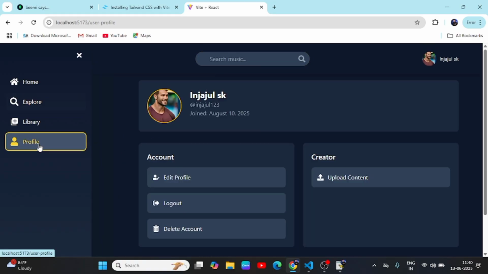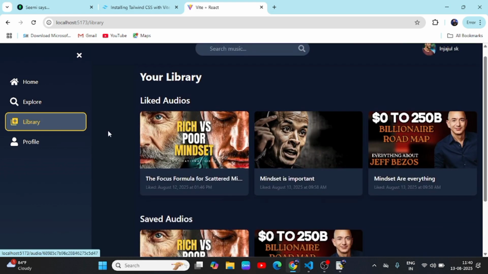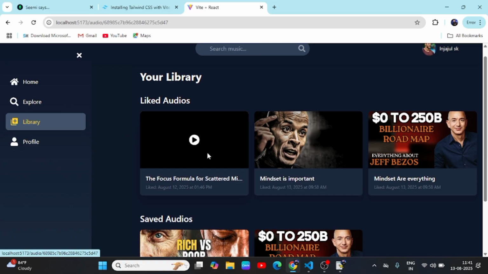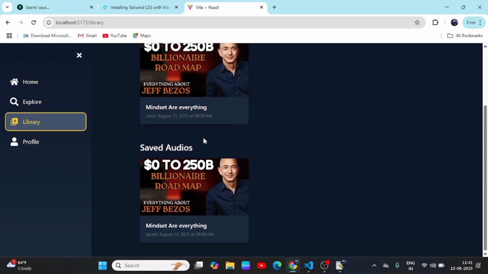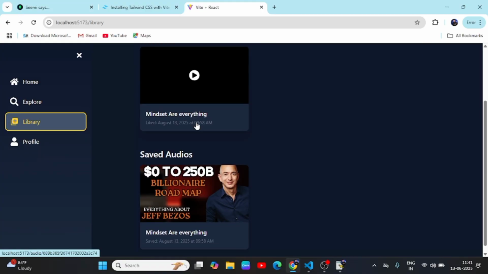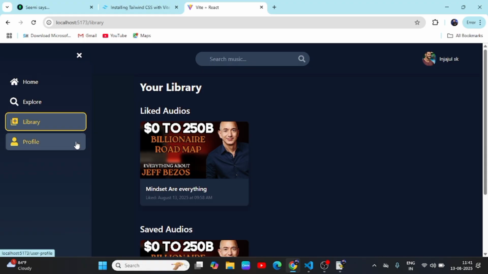This is the profile page, this is the library page, and if you remove something, let's say I want to remove these things, you cannot see anything. In library, now you have just one audio, right? So yes guys, this is the audio streaming platform.